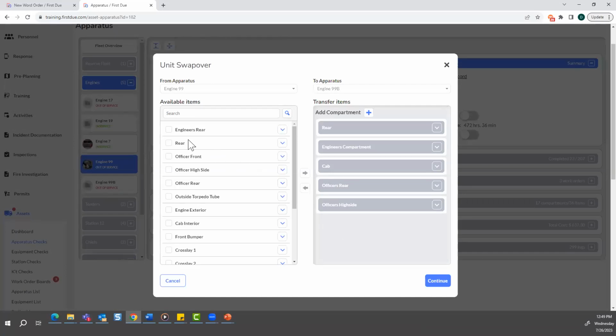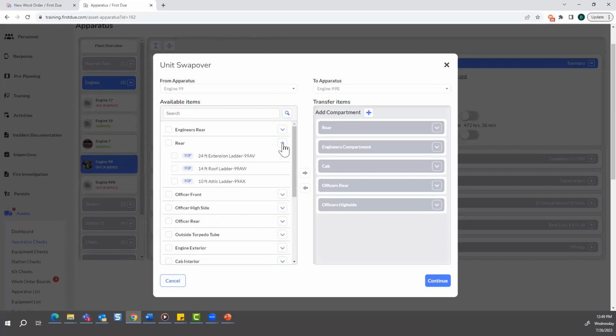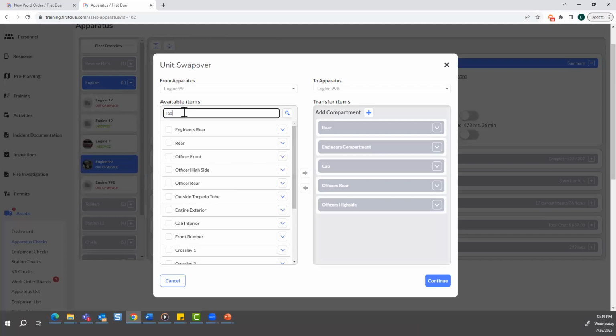I can swap all of the contents of the compartments just by selecting them. We can select these and then swap them over where they need to go. More than likely, this is going to happen on a compartment by compartment basis. So let's say we're going to move just the ladders. I know that they're in the rear compartment. That's where I put them. However, let's say I didn't know where the ladders are. I want to find the ladders.